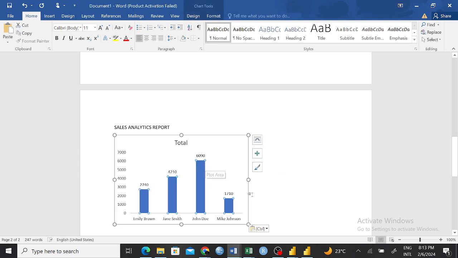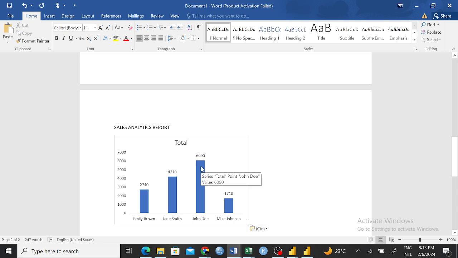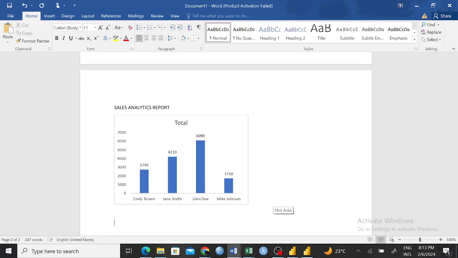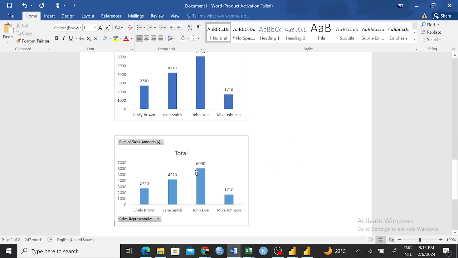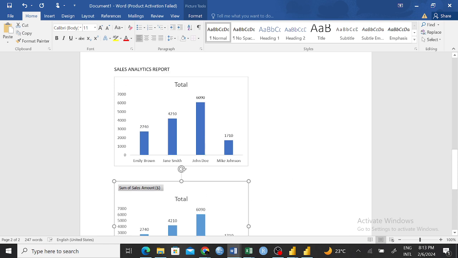I believe, let me see. So if you hover around, you can see total point John Doe. If you make any change in Excel, it is going to be changed here also, right? But if you paste it as a picture, then it is no longer live. This one is now going to be just a picture. You can even see if I click sales representative, there's nothing that is happening. But this one is live.